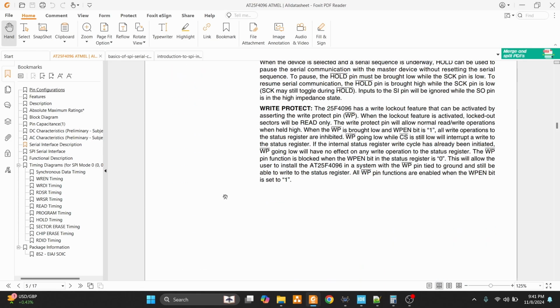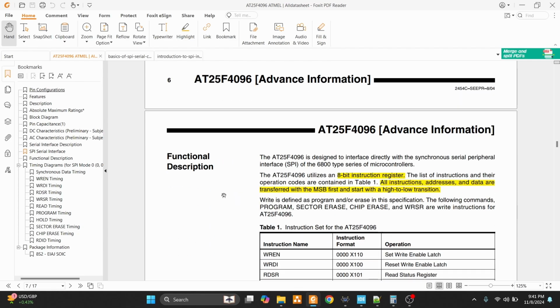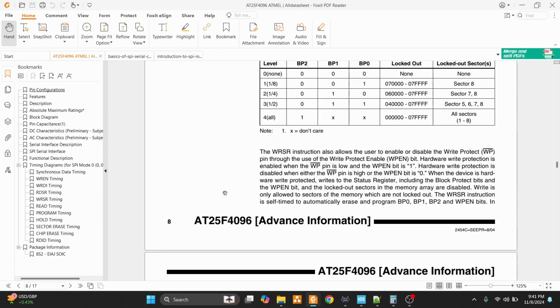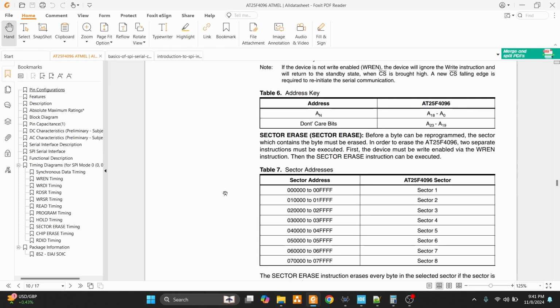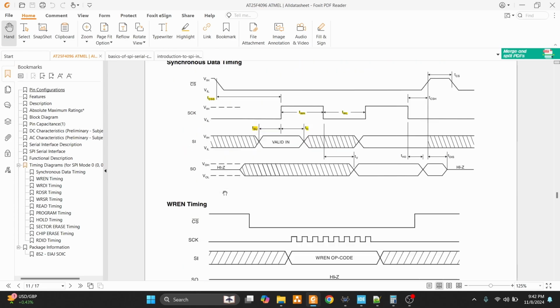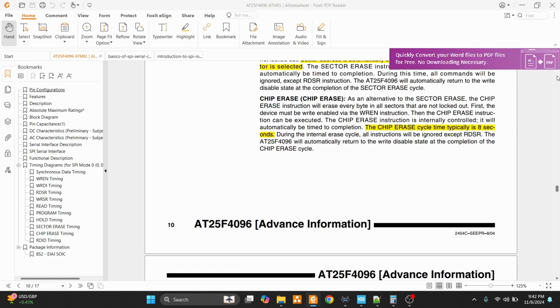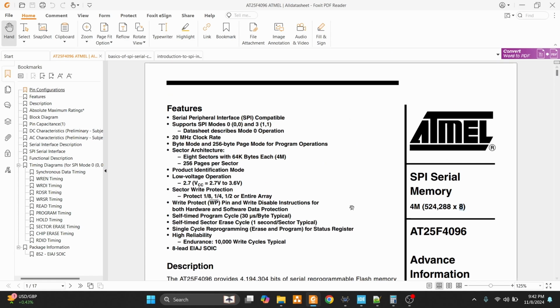I have highlighted a few points on the data sheet, so we will see all those points one by one. We will see the sector erase, the write enable operation and everything. Yes, so byte mode, 256 byte page mode.